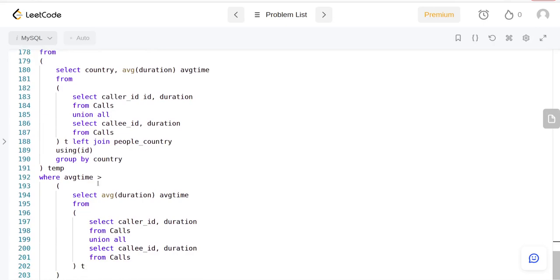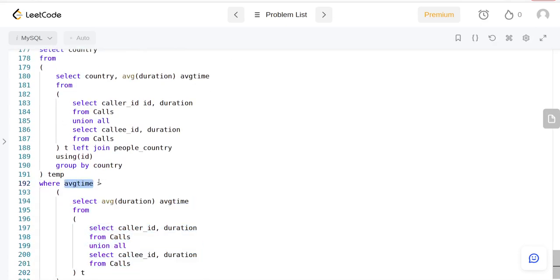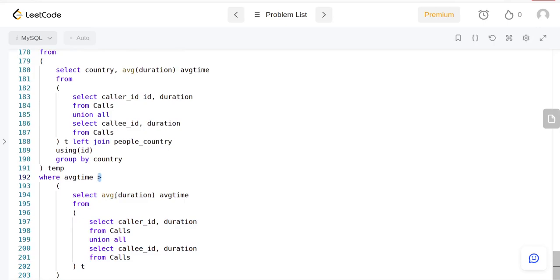So now let's talk about this one, because in the end what we are doing in the above section is taking the average time and saying that this needs to be greater than this thing. What this thing is, is selecting the caller ID and the duration from calls, and UNION ALL selecting the callee ID and the duration from calls. We are using the calls 2 times, selecting the caller ID and the duration and the callee ID and the duration. The reason for doing union is because we have to count everything 2 times.